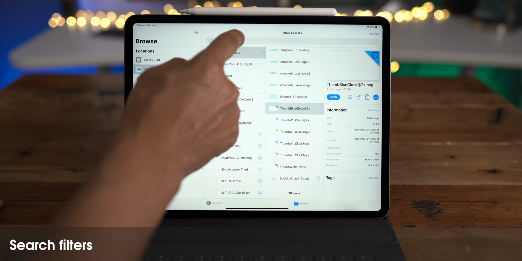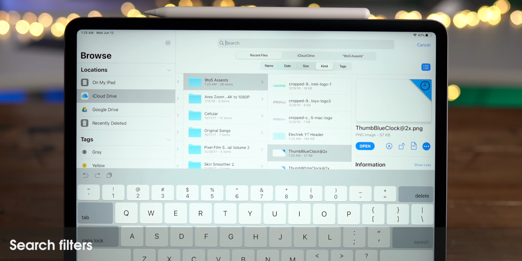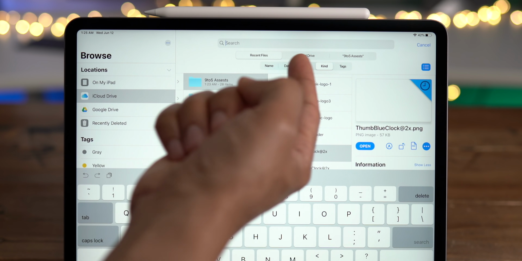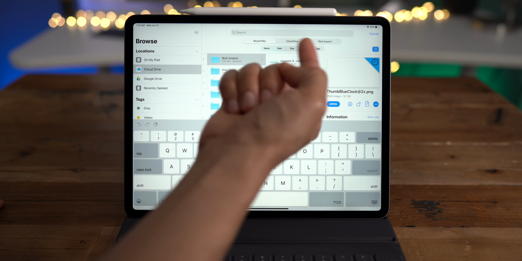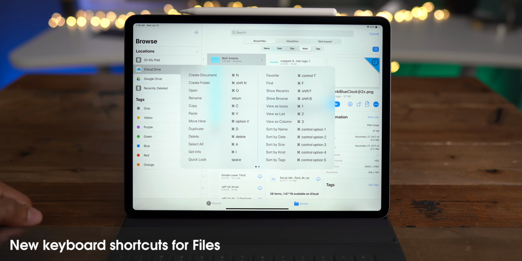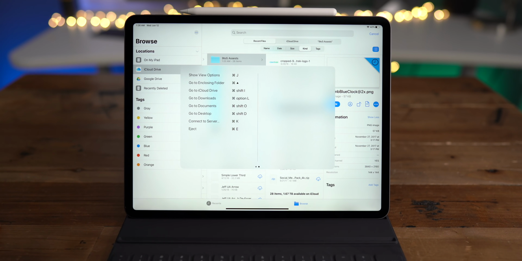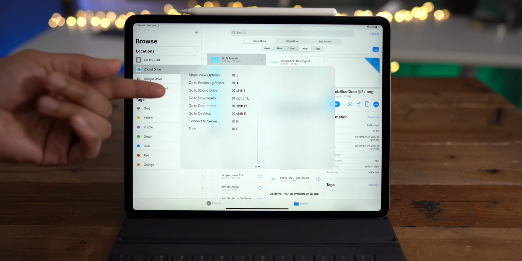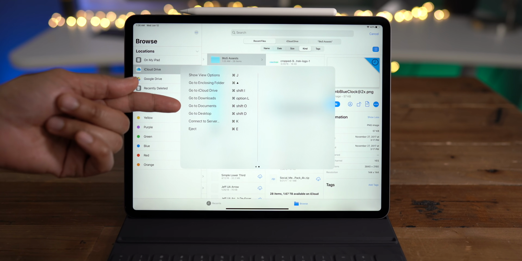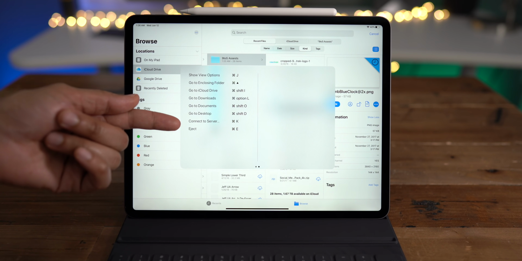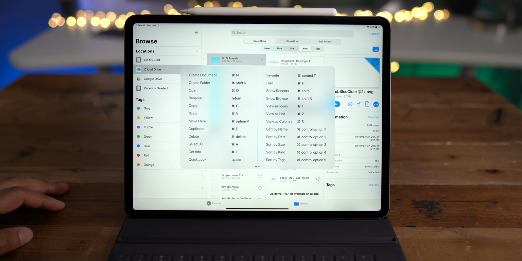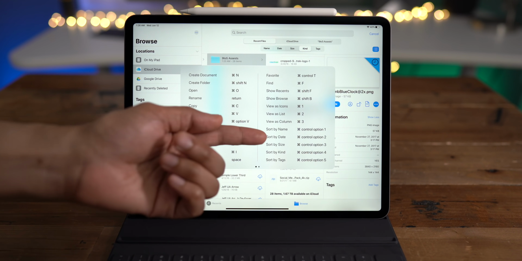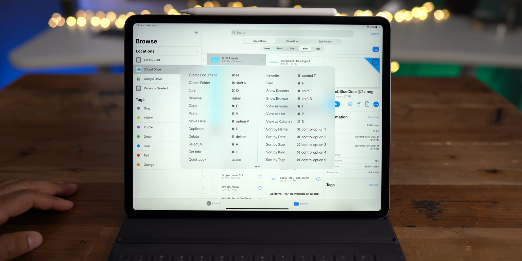The new Files app also allows you to filter your searches. So you can search by recent files, you can search in iCloud Drive, or you can search in the current folder. And as you would expect, there are plenty of new keyboard shortcuts found in the Files app. So you'll find shortcuts that allow you to browse directly to certain folders, as you can see here, desktop, documents. You can even connect directly to a server, which is new in iPadOS 13. And there's also new sort by keyboard shortcut options.